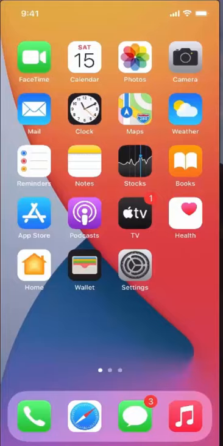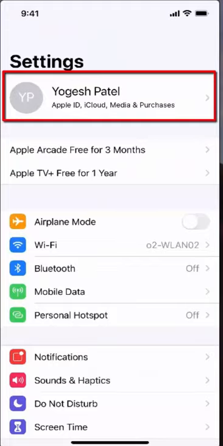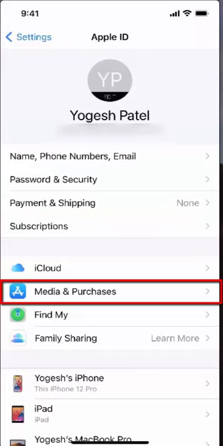In this video, I'm going to show you how you can change the country on your app store on your iPhone. So I'm going to just press on the settings app icon. Then press on this section where you see information about your Apple ID. Press on media and purchases.